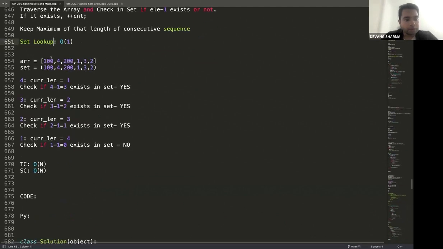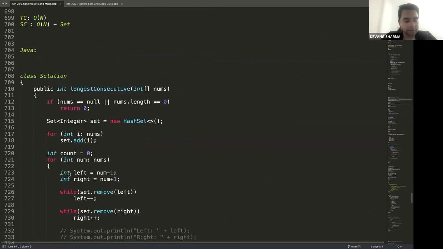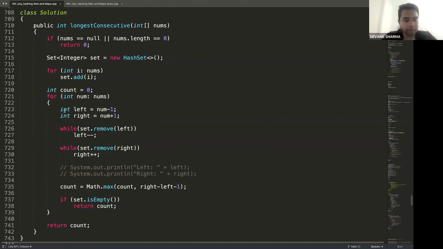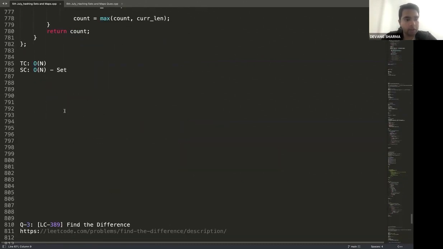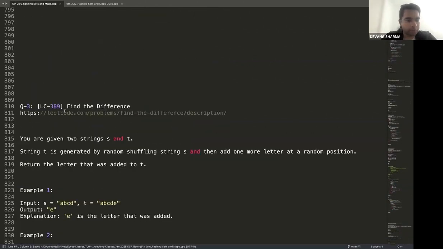Okay. So this is my array. If I make a set out of it, what I'm going to do is my current length is 1. Let's say for 4, I will check 4 minus 1 exists, 3 minus 1 exists, 2 minus 1 exists, and so on and so forth. Time comes to O(n), space comes to O(n). So we write down the code in Python, then we write down the alternative code in Java, then we write down the code in C++ as well. Okay. O(n) time, O(n) space, most optimized solution.